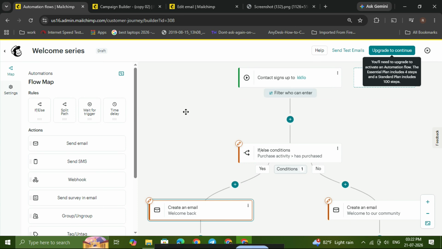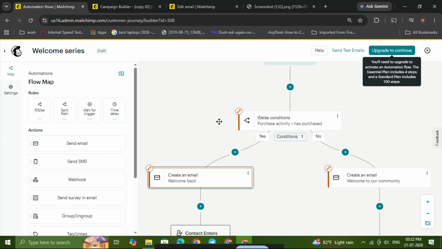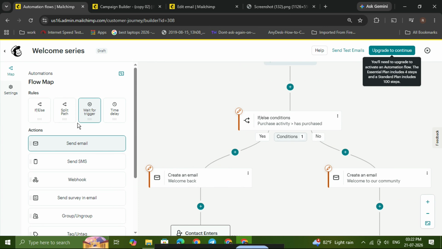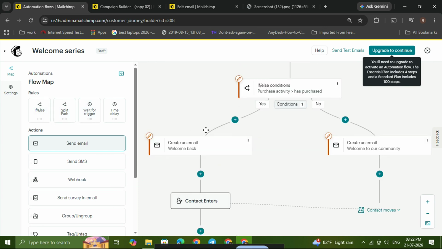After you've completed the trigger setup, go through the rest of the flow and make sure everything is configured properly. Check the timing between emails, review the content blocks, and confirm that each message sends in the correct order. This is the part where you can customize your emails to fit your brand voice and your marketing goals. You can add helpful emails, promotional messages, onboarding content, or educational tips depending on what your audience needs.